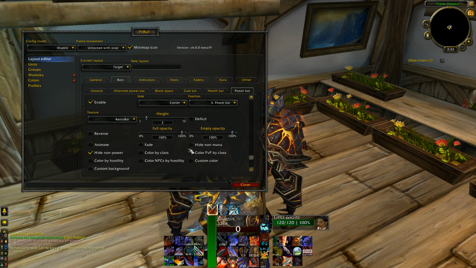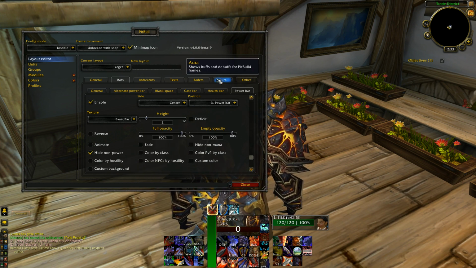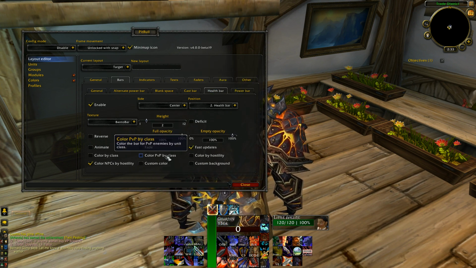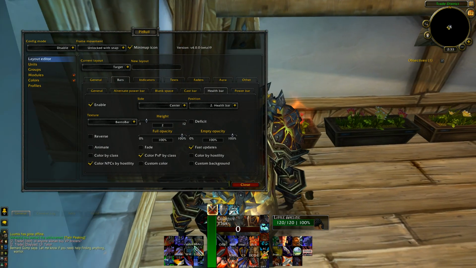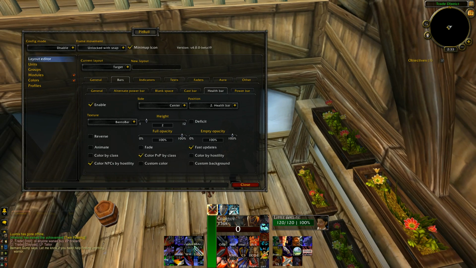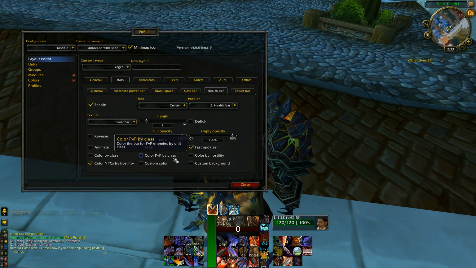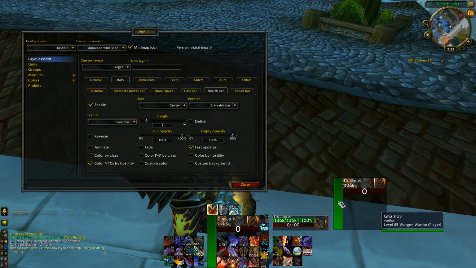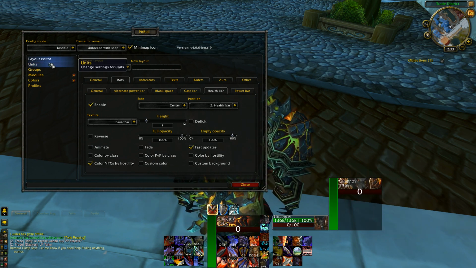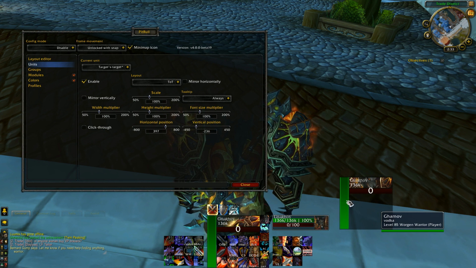You can also color the health bar by class if you want. So if you're targeting a mage, it will show his health bar as blue. If you're targeting a shaman, it shows health bar as dark blue. A bunch of different options there. Okay, so, I mean, this is all self-explanatory.